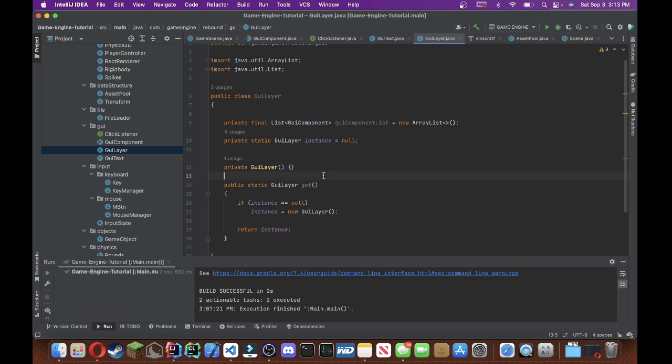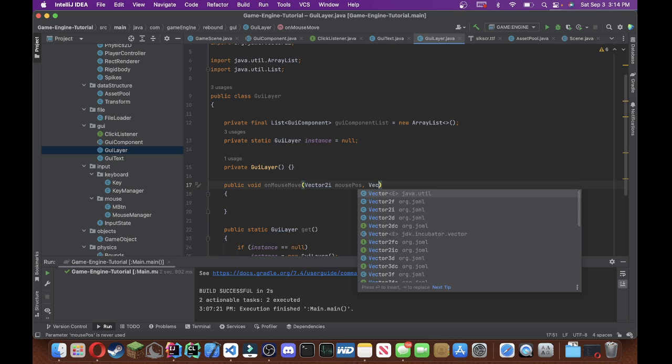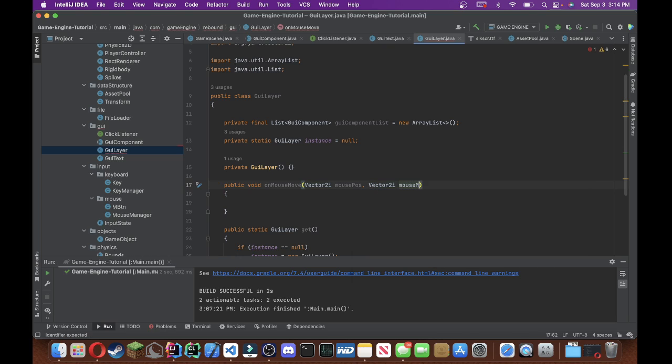Now let's create a method called onMouseMove. So this method will be run every single time our mouse moves to check whether our cursor is on top of something important. Import. Just call this mouse position, and then Vector2i mouse moved, and Vector2i mouse dragged.